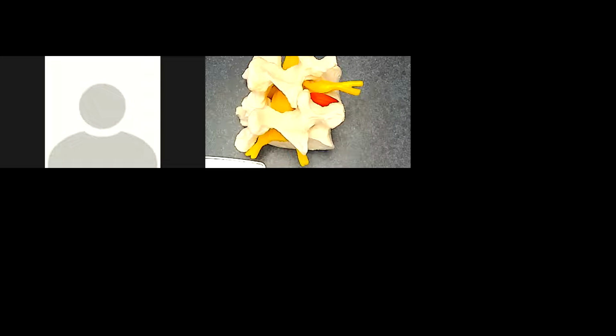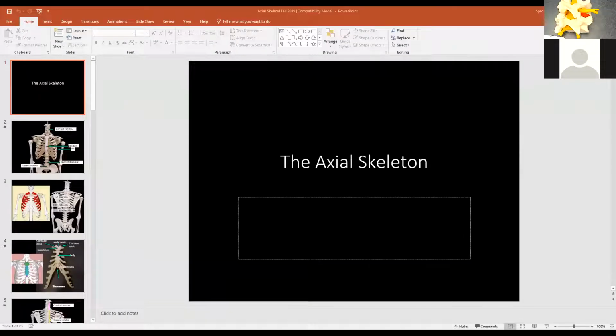I've got a comment here. I can't hear anything. Can you hear me now? Okay, it fixed itself. If all technology was that simple. Okay, let's go ahead and get started here. Let me bring up the section on the axial skeleton. Okay, here we go.